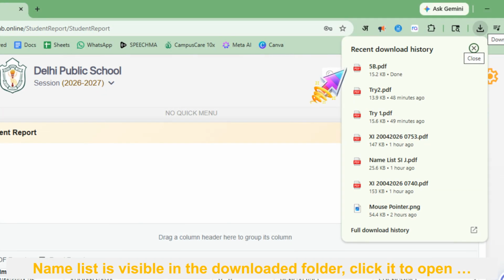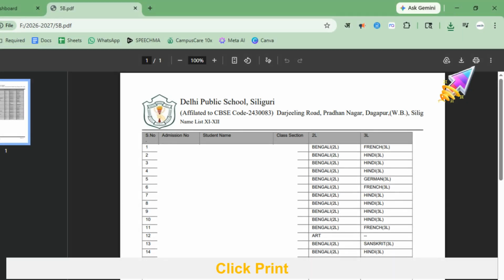The downloaded name list will be visible in your recent download history. Click on the file name to open it. The name list will open as a PDF document. To print it, click the Print icon.